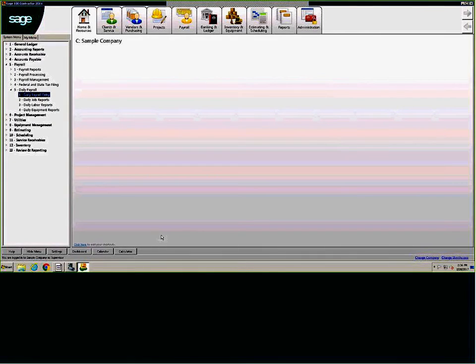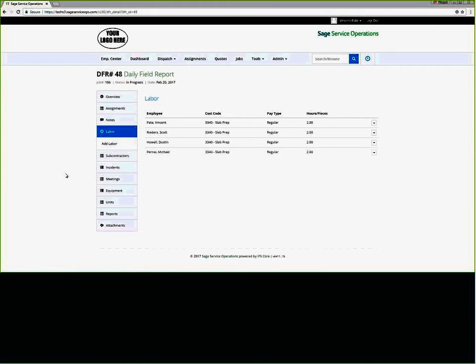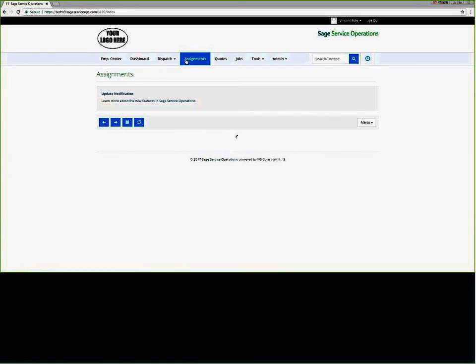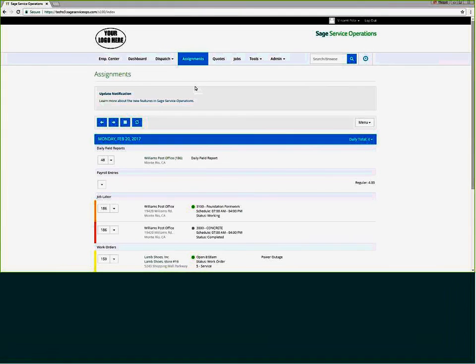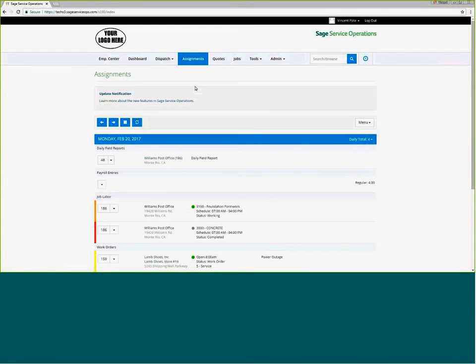It's all live so that you, as a person in the back office, can know exactly what your operations people are doing in terms of time, in terms of field reports, and, of course, being able to look at the dispatch schedule and see exactly where you're supposed to be for the next day, week, 2 weeks, or month. All information is now available within Sage 100 Contractor using the Sage Service Operations.